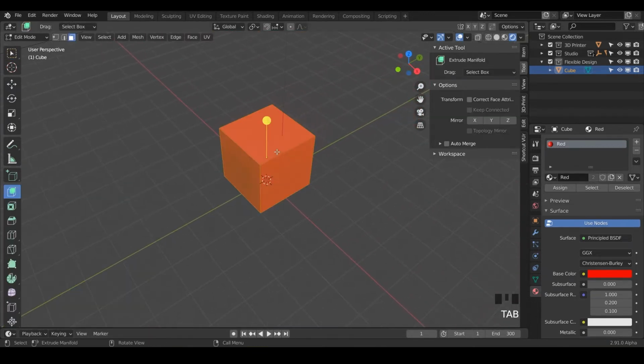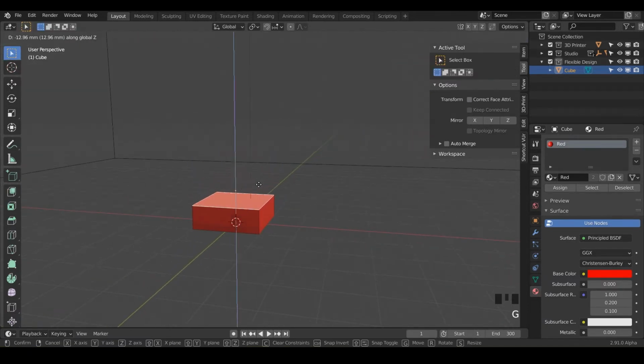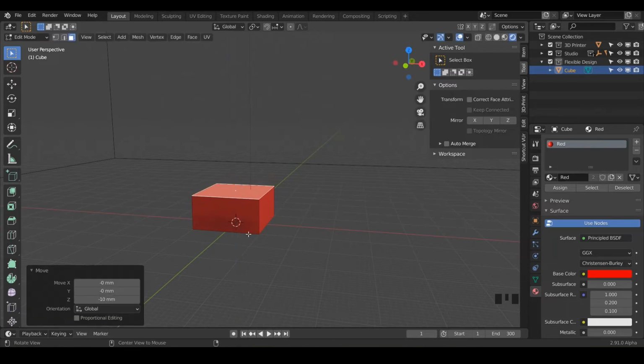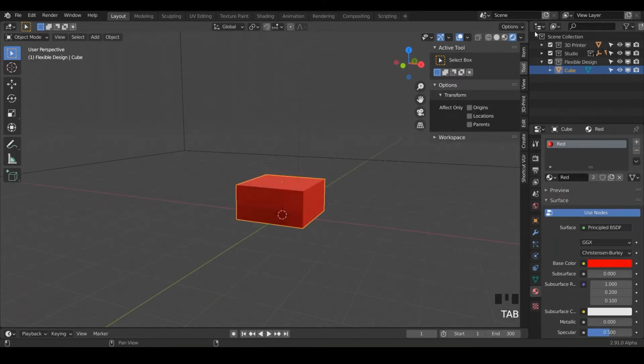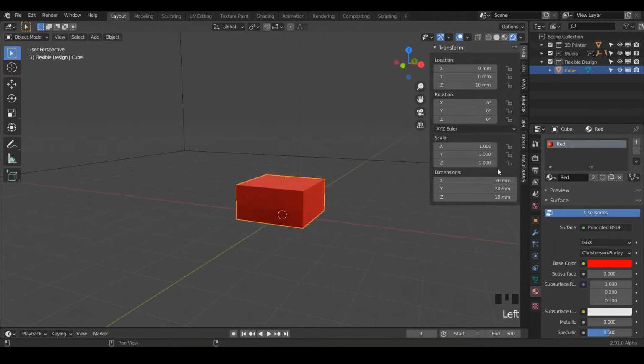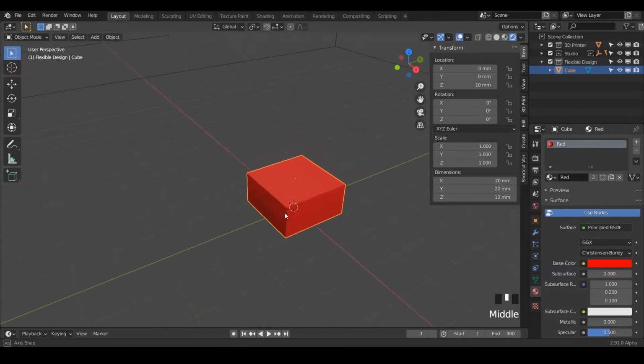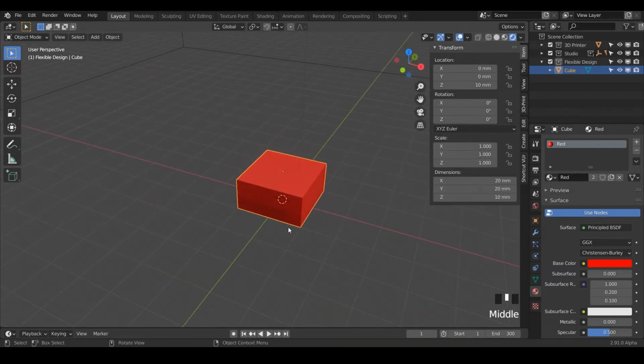Go into edit mode and grab the top of your box and just bring it down somewhere in there, however tall you want your chainmail to be. It doesn't have to be exact. It doesn't have to be perfect. I'm going to do 10. So I just cut it in half, and I held Control to get exact measurements here. If we go into object mode, I've got a 20 by 20 by 10 little box here. All my scales are at 1.